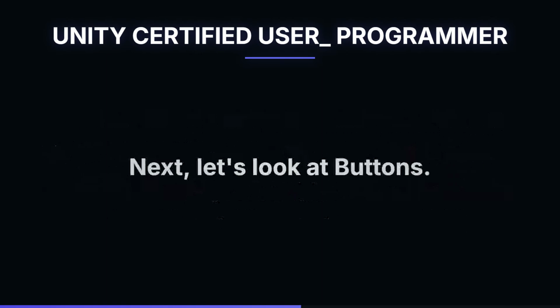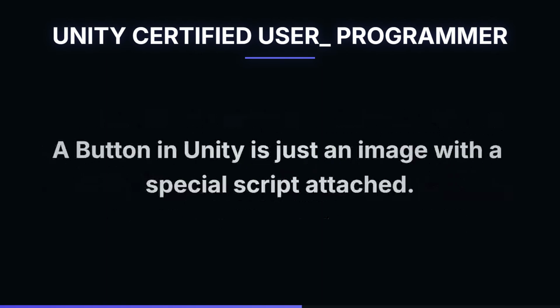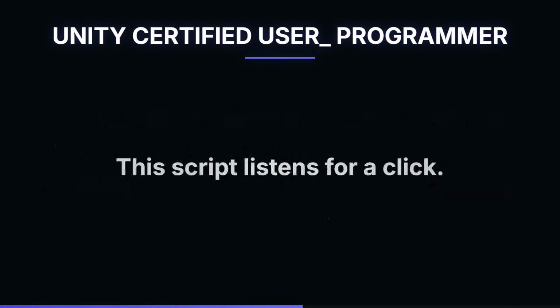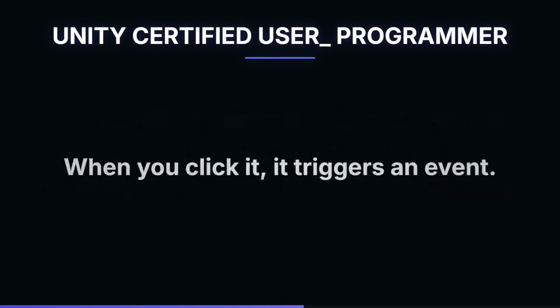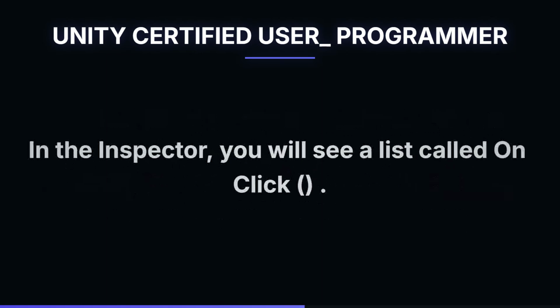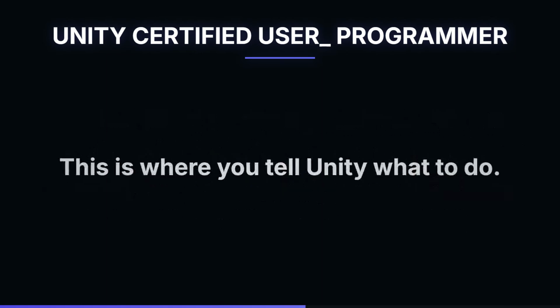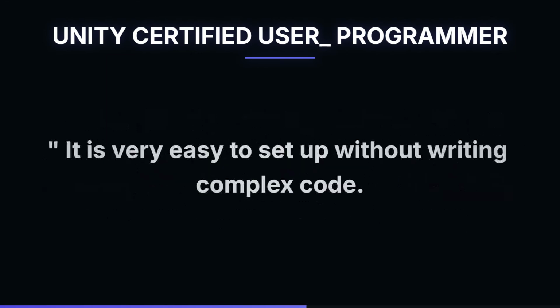Next, let's look at buttons. A button in Unity is just an image with a special script attached. This script listens for a click. When you click it, it triggers an event. In the Inspector, you will see a list called OnClick. This is where you tell Unity what to do. It is very easy to set up without writing complex code.